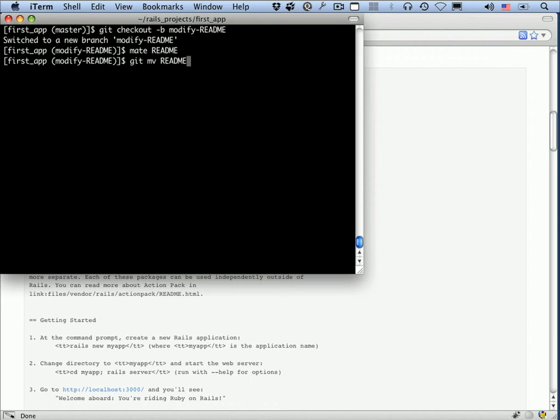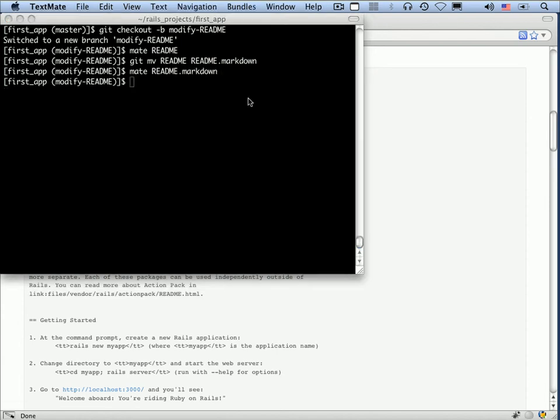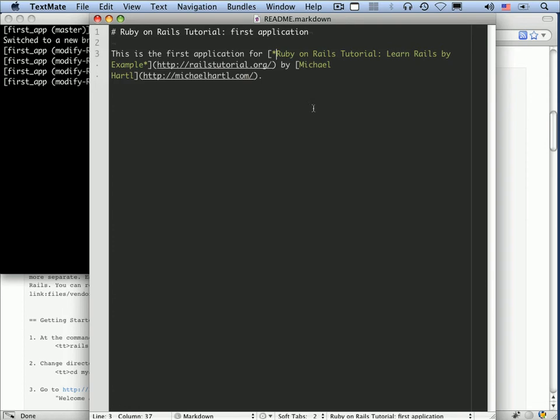If you just moved it, it would think that one file got deleted and another got created. But here, Git will actually know that it's the same file. So we can do git mv README README.markdown. And now if we take a look at this, you can see that, in fact, TextMate recognizes that it should highlight some of the syntax here for a Markdown file.